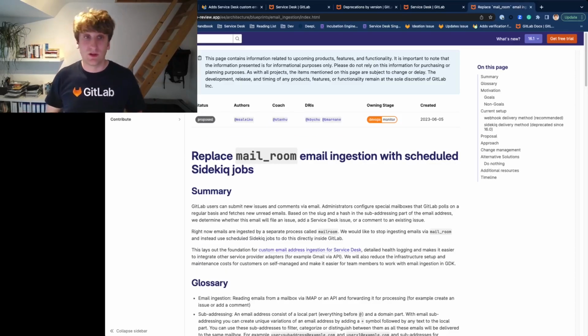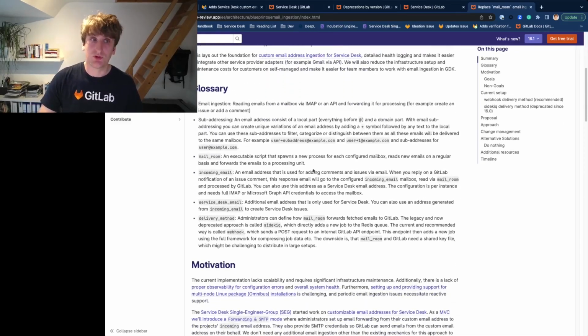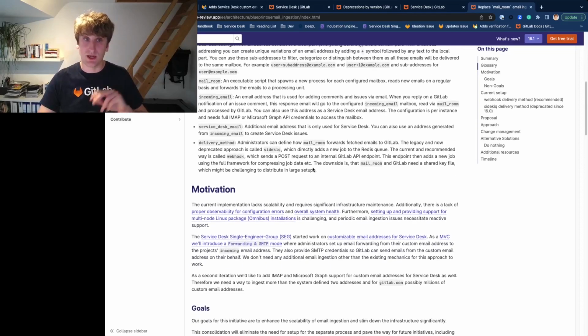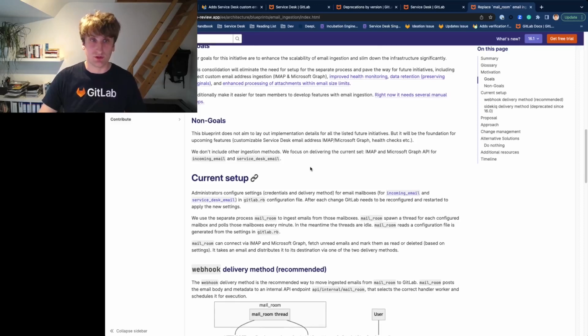In one of the previous videos, I talked about a proposal to replace the separate email ingestion process with an internal Sidekiq job. I recently added a merge request for a first version of an architecture blueprint, which is still in review and not yet published. This design document is part of the architecture evolution workflow, which we use to push forward bigger architecture changes and improvements. In this document, I walk you through the email ingestion in general, the current setup with the 2 delivery methods, and our motivation to have a scalable solution that will also allow custom email address ingestion.